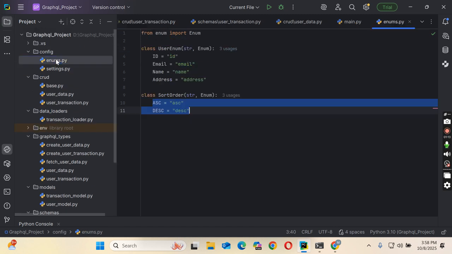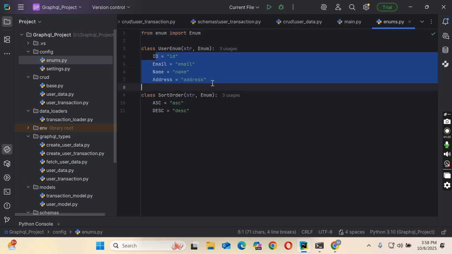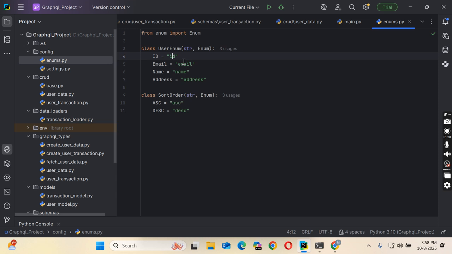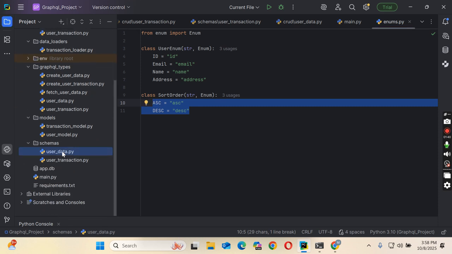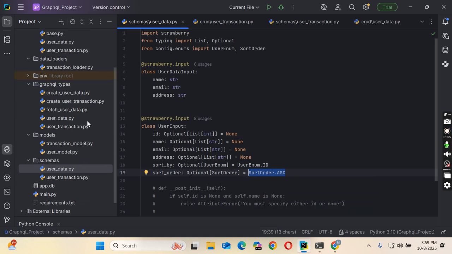We'll go here in config enums. We have user enum and sort order. The enums come from the enum library. All the fields which are there in my model, I have added here with the exact name of the field, which is id, email, name, and address. And sort order is how you want to sort, ascending or descending. So these two I created. If you go back to the user schema, these values are optional. If the user has not passed them, by default it will sort by id in ascending order.